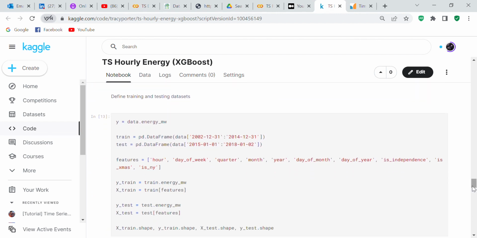So now what we're going to do is define our training and our testing data sets. We define the variable y, which we need when I plot a graph, because my program failed to save because I hadn't defined y. So we need the y when we plot our graph. Train equals pd.DataFrame data 2002-12-31 to 2014-12-31. Test equals pd.DataFrame data 2015-01-01 to 2018-01-02.